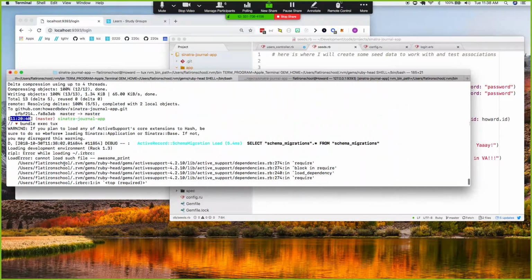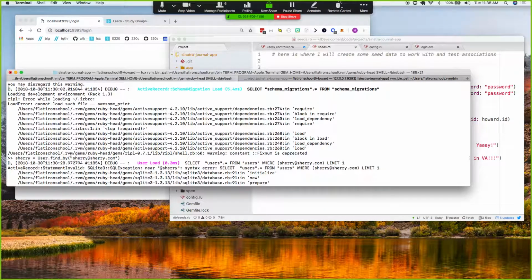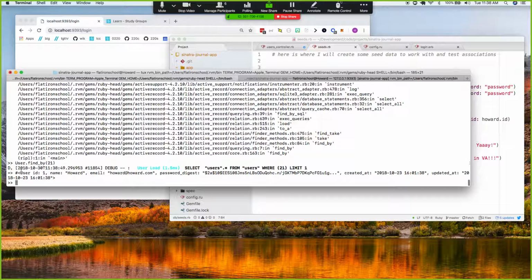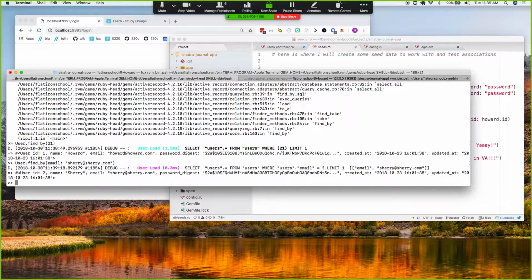Okay, so this is apparently with a string here, it actually errored out, which is great. That's better actually than what I was thinking. If I do pass in an integer, notice that I get Howard back, right? Like this doesn't even make sense. Find by number 21, and I get the first entry. That's the error I was talking about earlier. Anyway, so let's do it correctly. User.find_by passing an email as sherry@sherry.com. There's Sherry, and so I'm going to assign that to a variable.